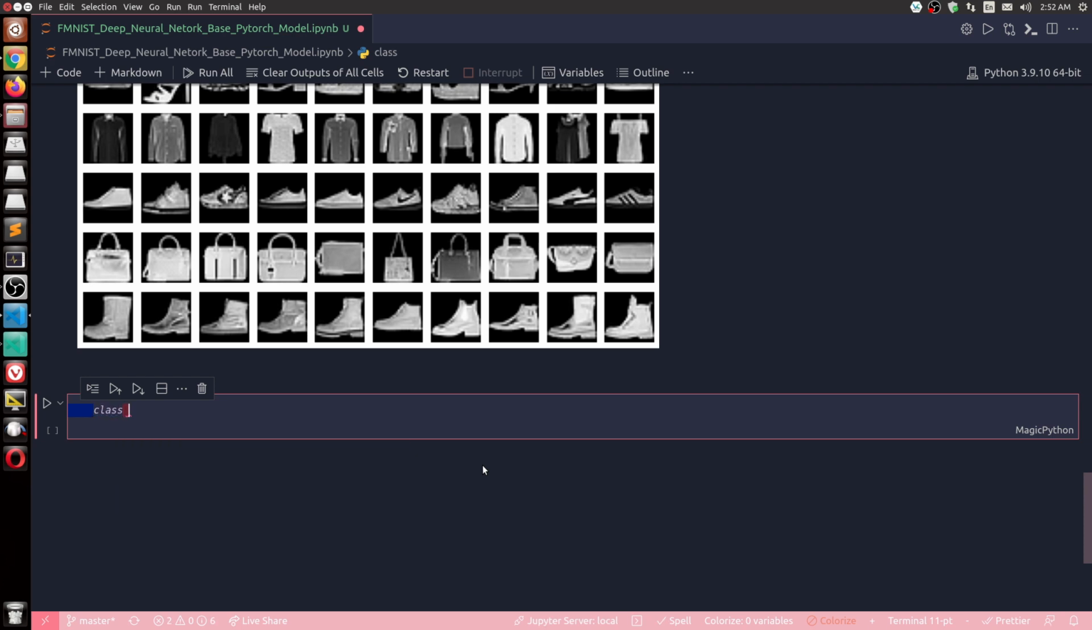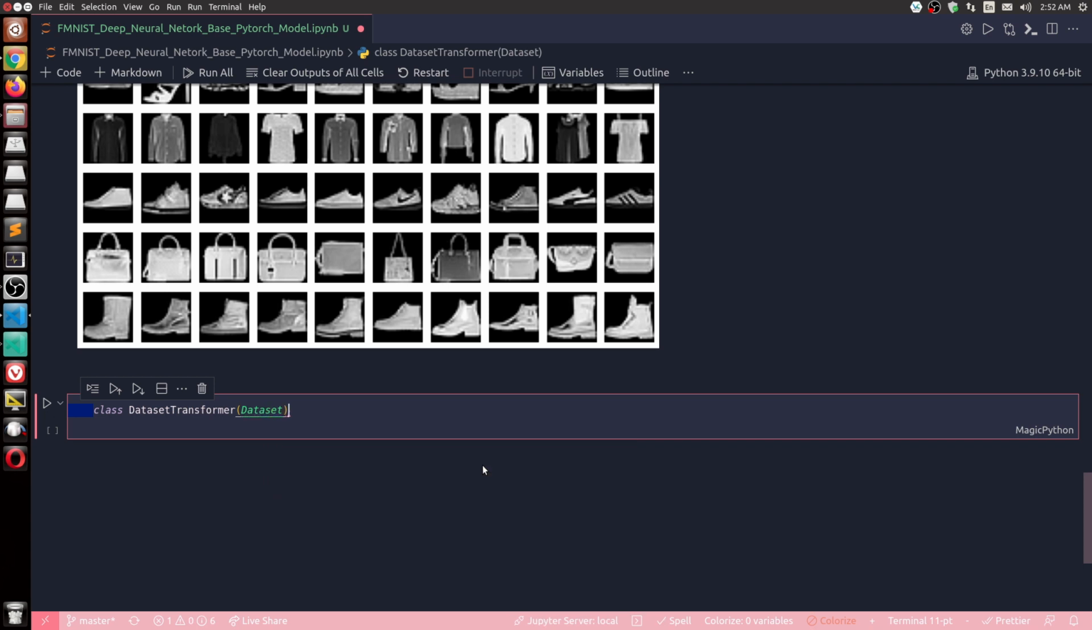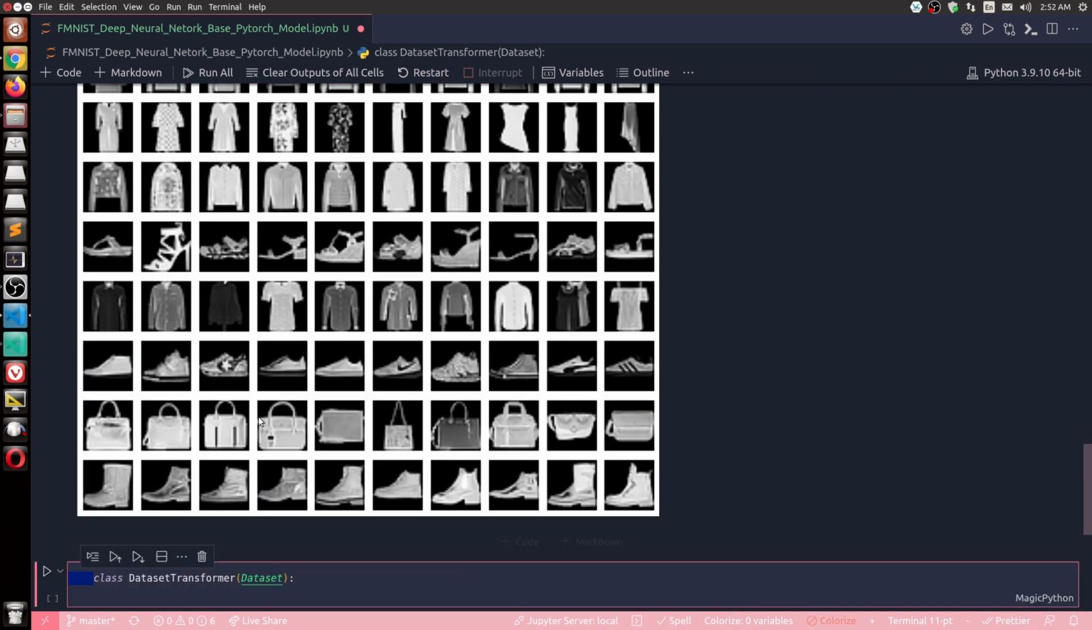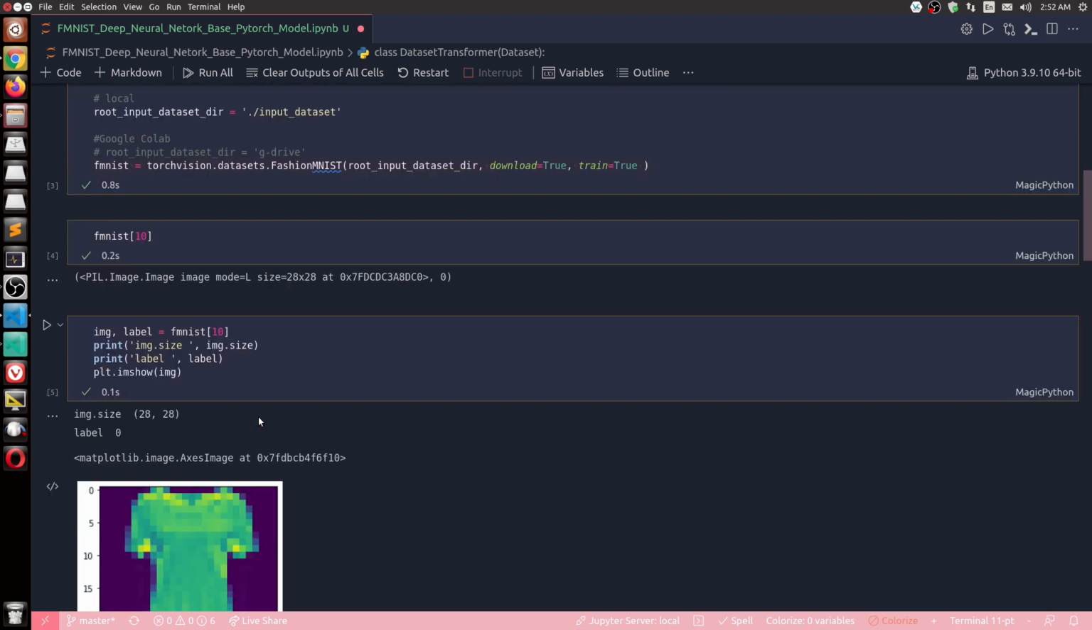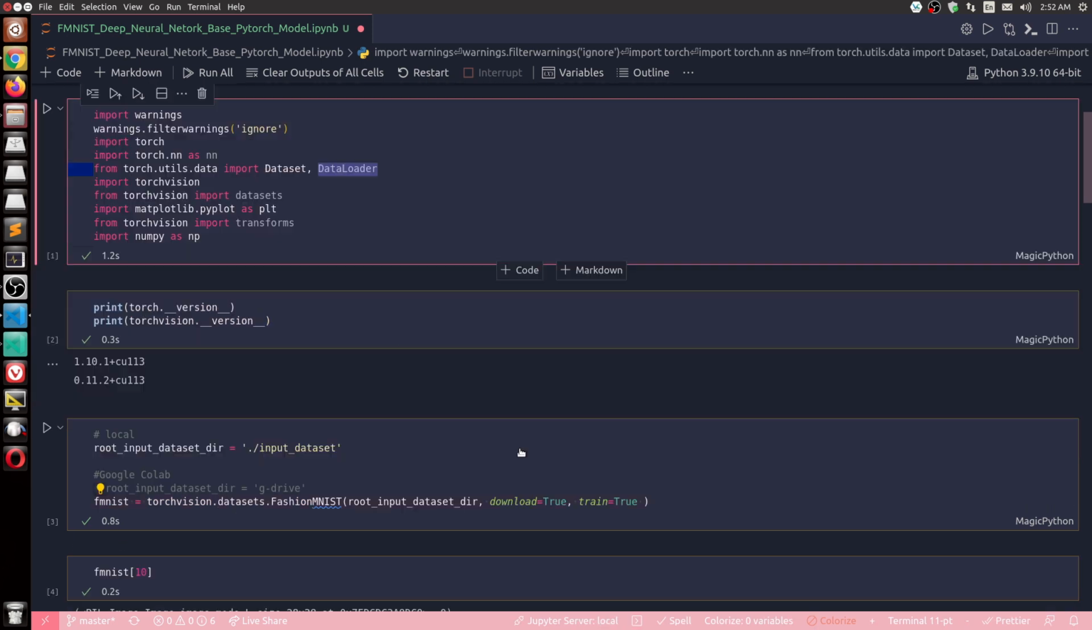Class, I'm naming this dataset generator class DatasetTransformer because I'm going to do a little bit of transformation of the original dataset here. It inherits the PyTorch Dataset class. So we already have imported Dataset. Let me just make sure. Yes, from torch.utils.data import Dataset. This is the line. Okay.